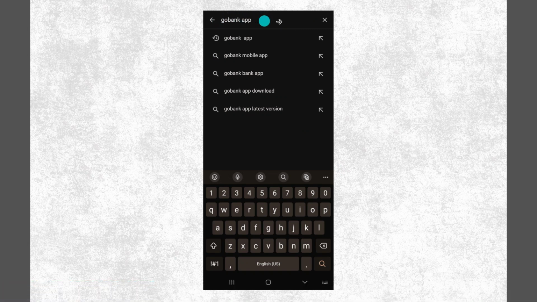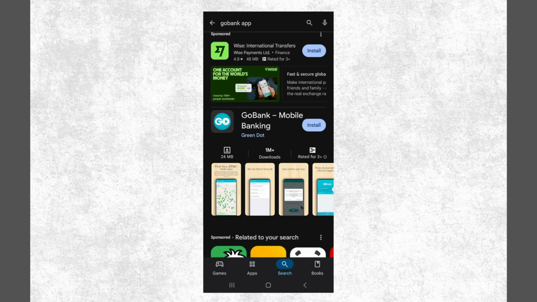After you press enter or tap on the search icon, you should see a list of search results appear on your screen. Now, look for the official GoBank mobile app in the list. It'll usually have a recognizable icon that matches the logo and imagery of the GoBank brand. Once you've found the right app, tap on it to open the app's information page.